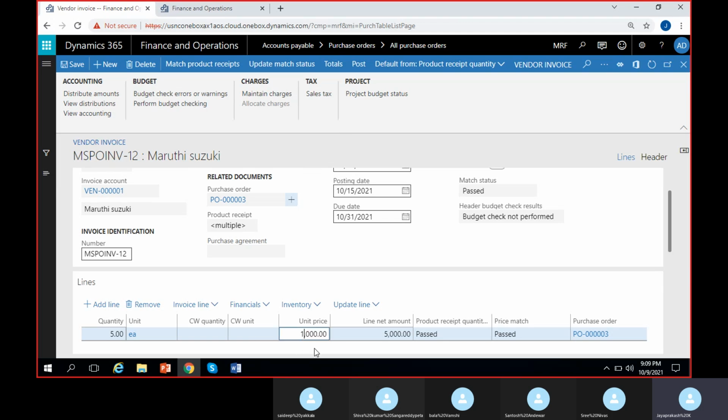Suppose I change the unit price here to 900, then 1000. If I click on update match status now, it shows it is not performed. If I click on update match status once again, let me see. It is showing as passed because we do not use any rules actually. If there are any three-way matching and two-way matching rules, and if it fails in the validation, normally it shows as failed. But I think in the accounts payable parameters, we have to enable them.